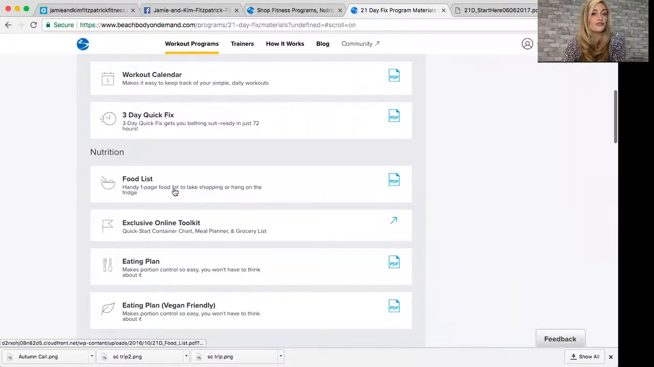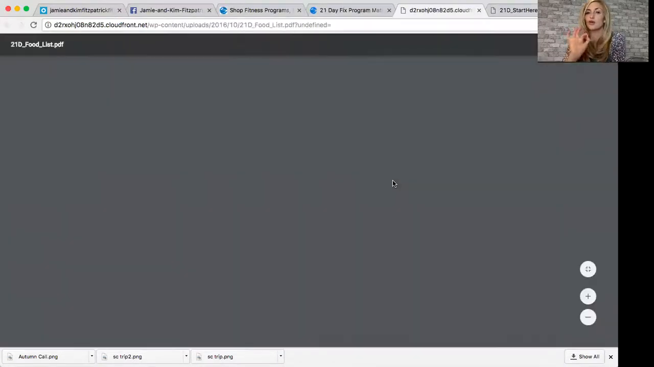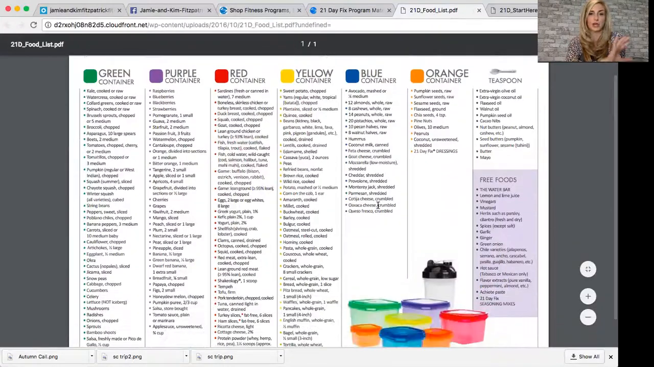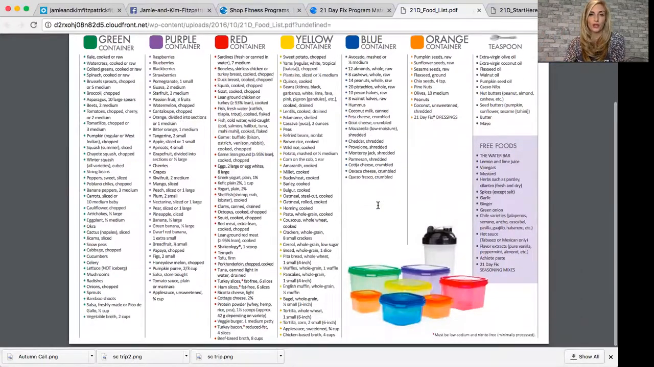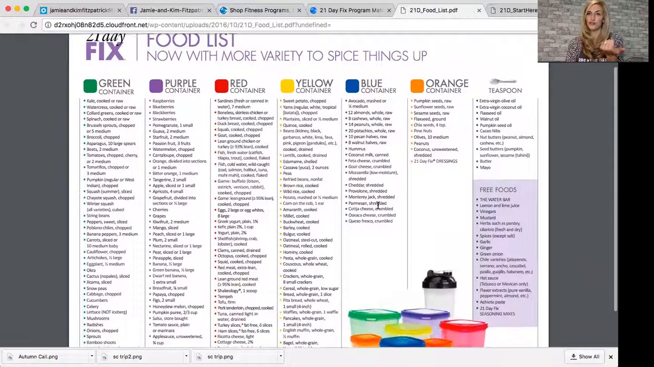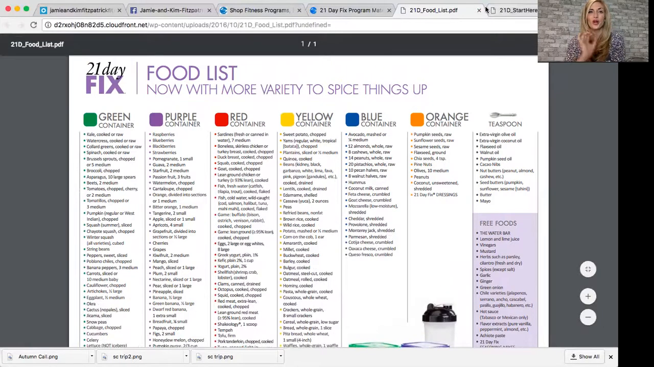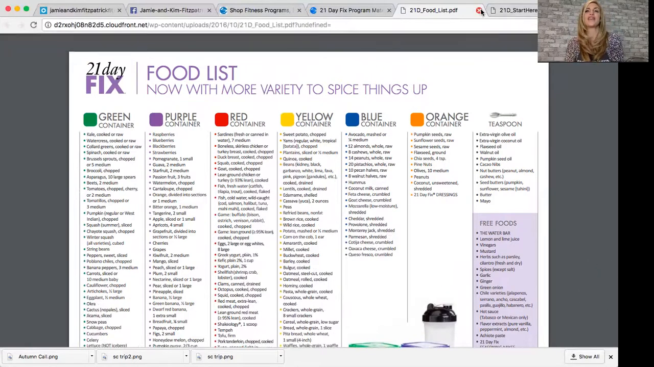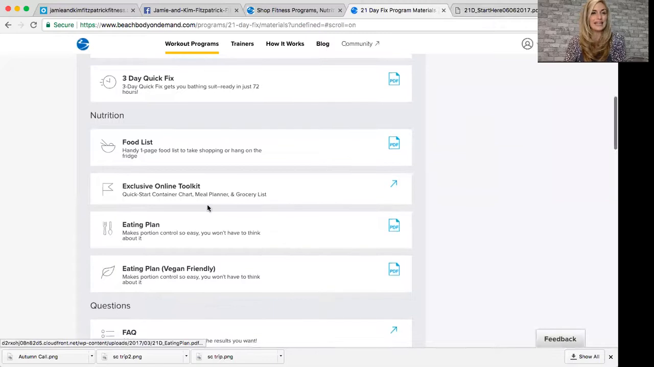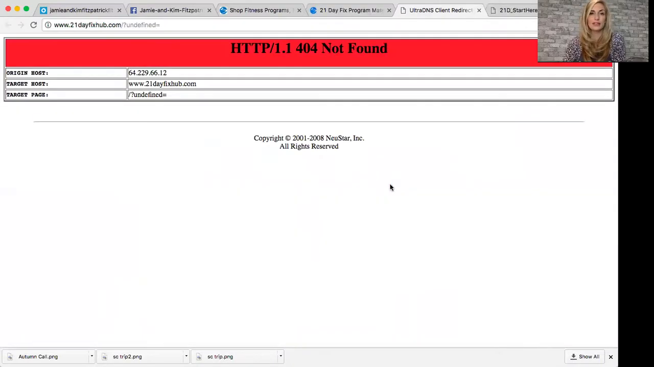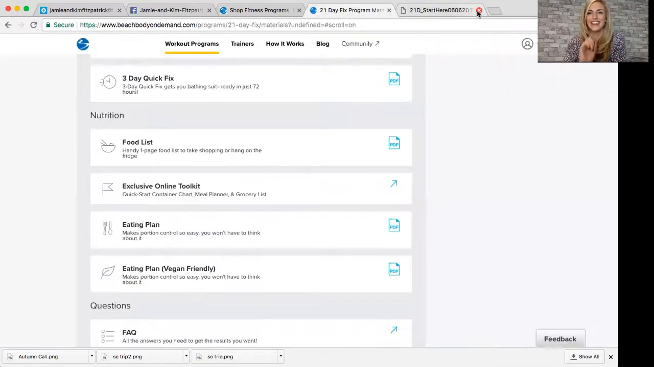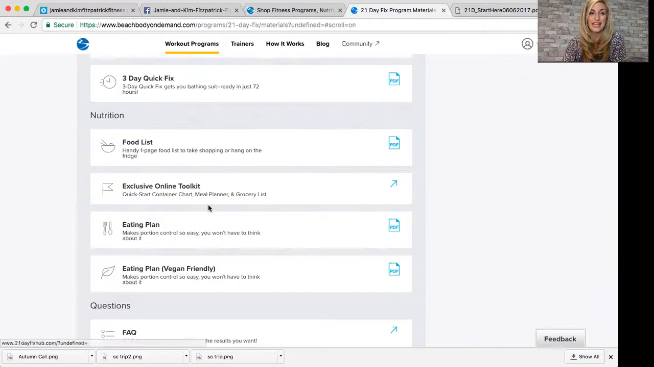Workout calendar, here's the food list. So again, this is an incredible resource for you. This is all going to be at your fingertips for you. This also comes with our portion fix meal system that is sent to you when you purchase a challenge pack with us. So that's also going to be in addition to this, which is fantastic. Eating plan, an exclusive online toolkit. This is in the files section of our challenge group, so you can find this toolkit there.